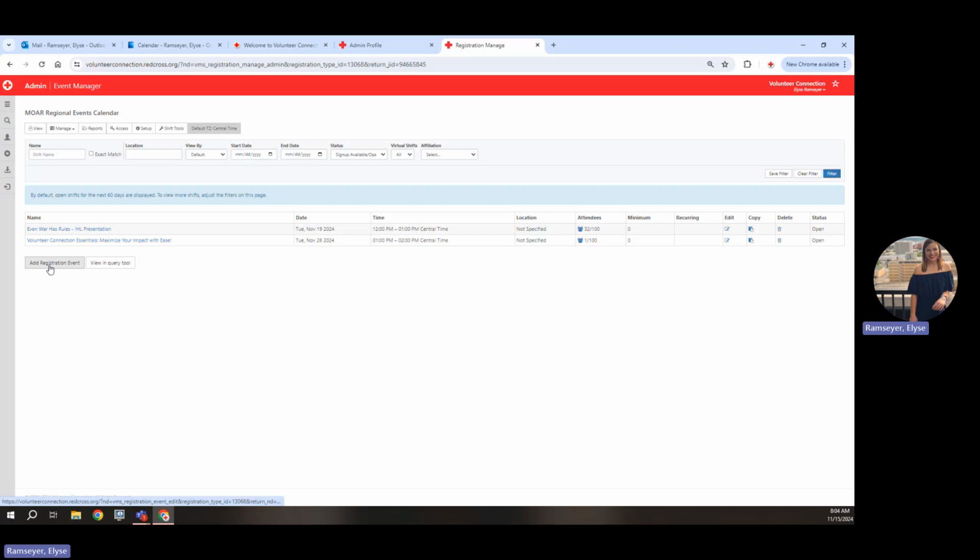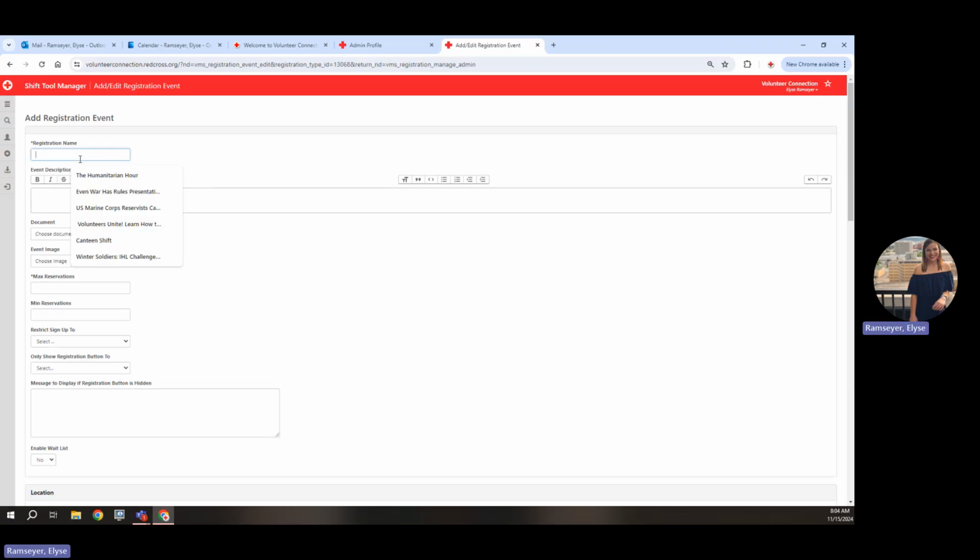You would just go to add registration event, and then the registration name. For this, I'll just put test, and then an event description. If the event is virtual and you select it as virtual, they get a text. So I would keep the description short if it's a virtual event, because they're going to get like 5 texts if it's a long description.